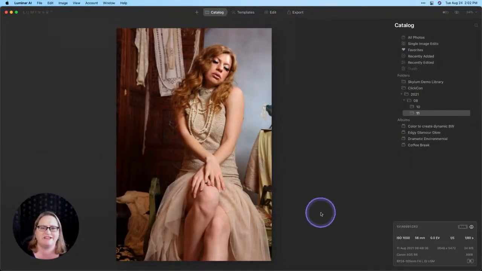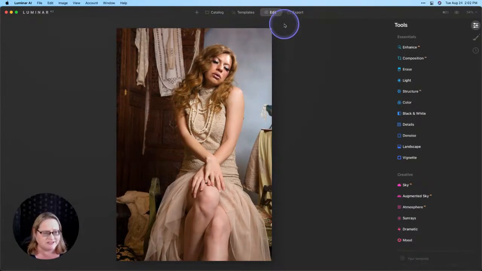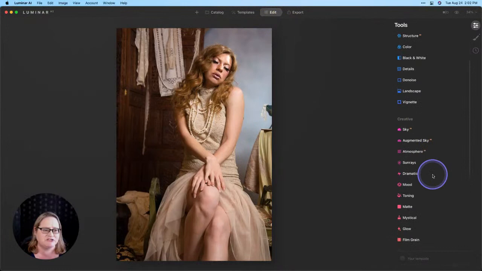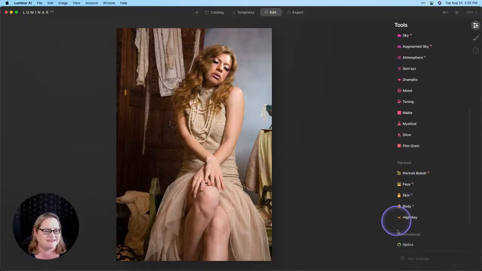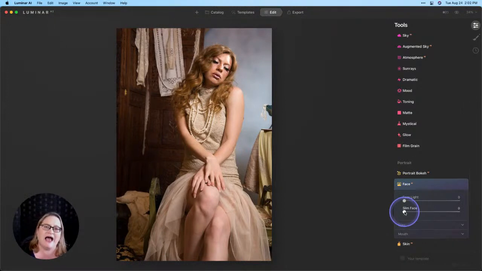Here's this beautiful image of Michaela. And I'm going to go over to Edit. And I'm going to start by going straight down to my portrait tools and working with some of these down here. So we'll start with Face AI. I think our face is pretty well lit, so I'm going to leave that alone. I did shoot this a little bit wider than I should have, so I'm going to do just a tiny bit of slim face to compensate for the distortion of my lens from being a little bit wider angle than I should have been for our portrait.